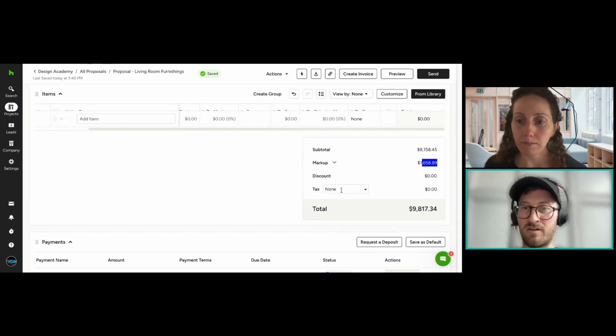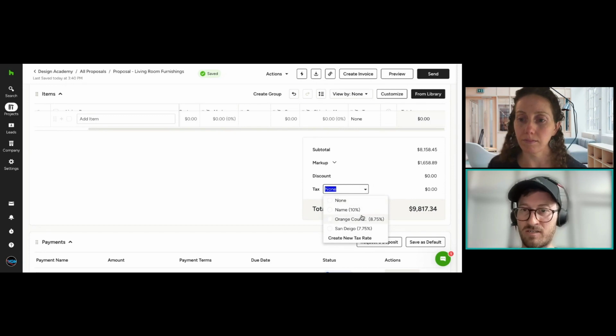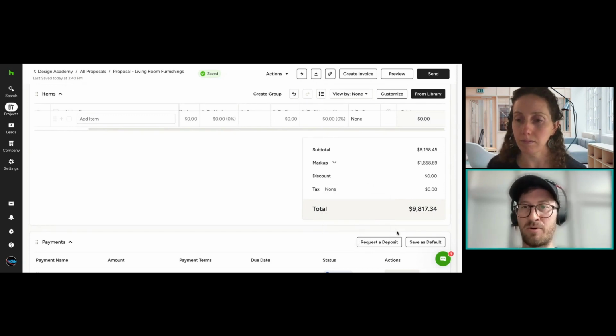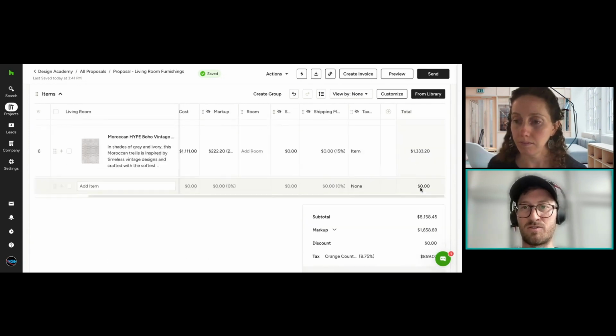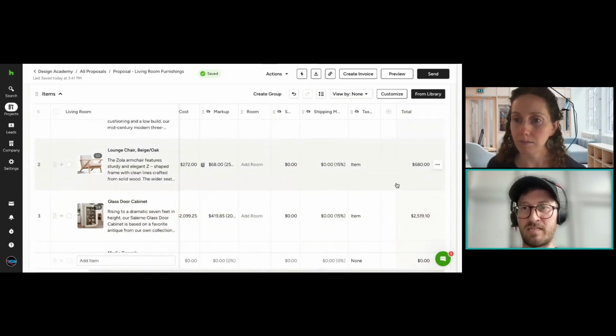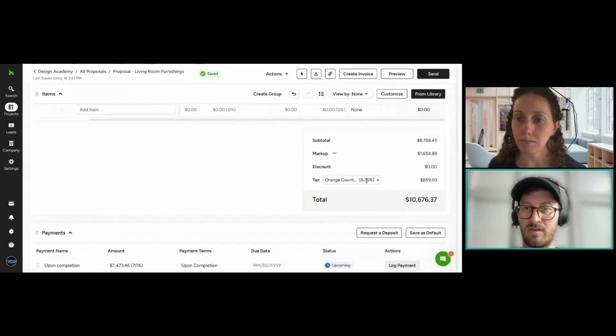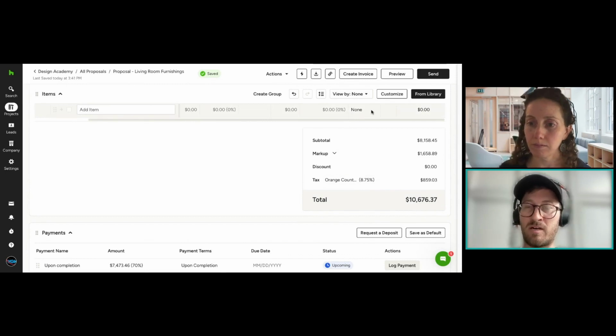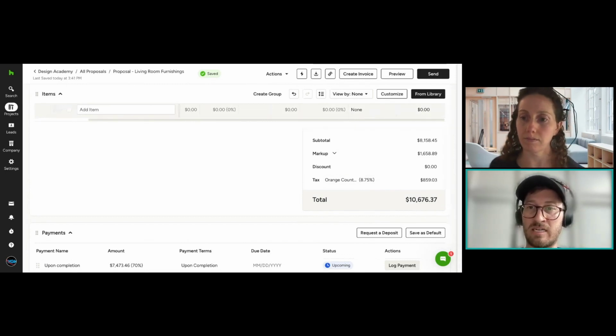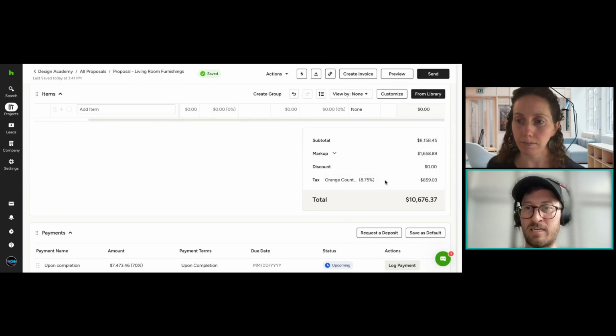And down here, if there is tax going to be charged to the client, I can go in and put in my Orange County sales tax. Now that $859 is going to be accumulated basically from every one of these products that has the tax turned on. So the biggest thing is you just want to make sure that you are applying the correct tax to the items that need it, and that you have the correct tax percentage itemized right there.